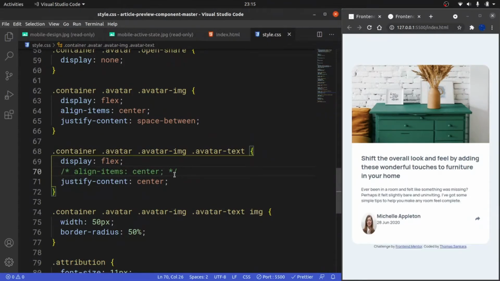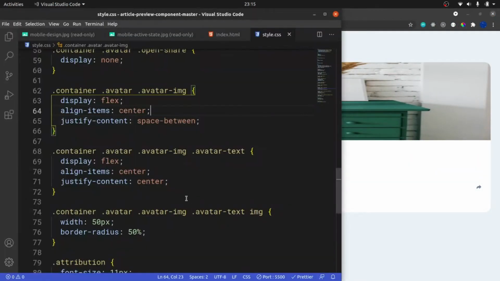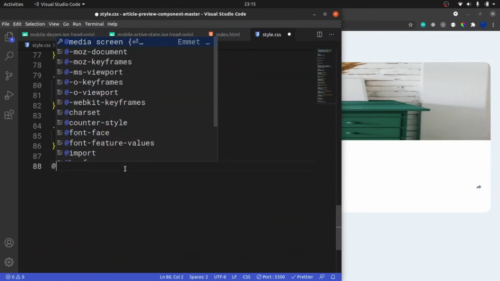What is happening? What is happening with this text? I'm confused. What is happening in this text? This is bothering me. Let me add a media query here.